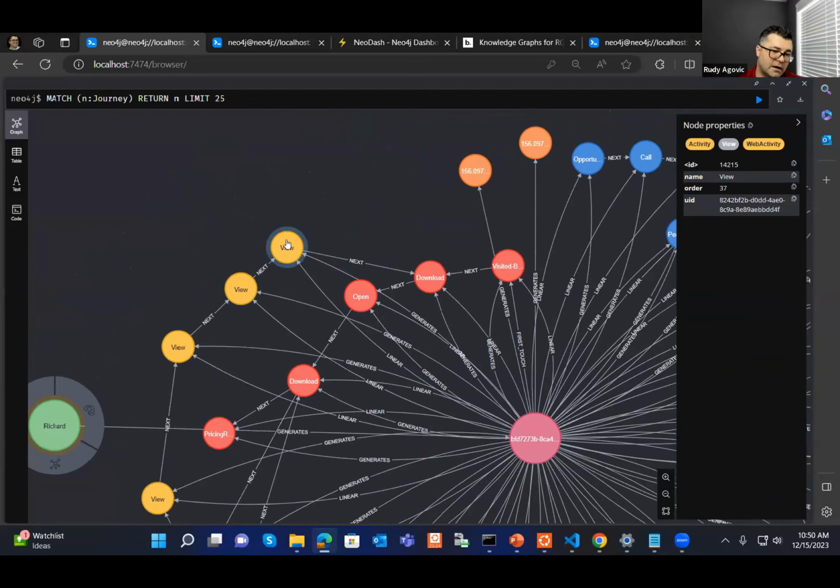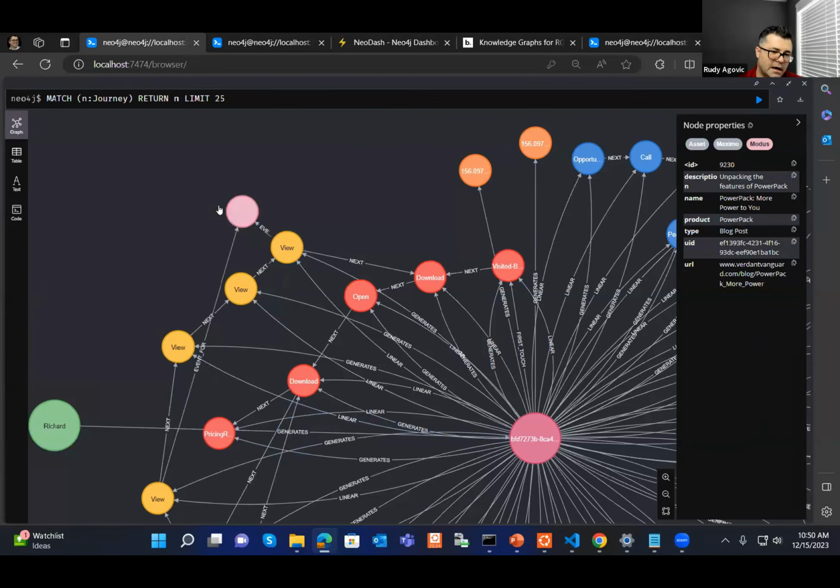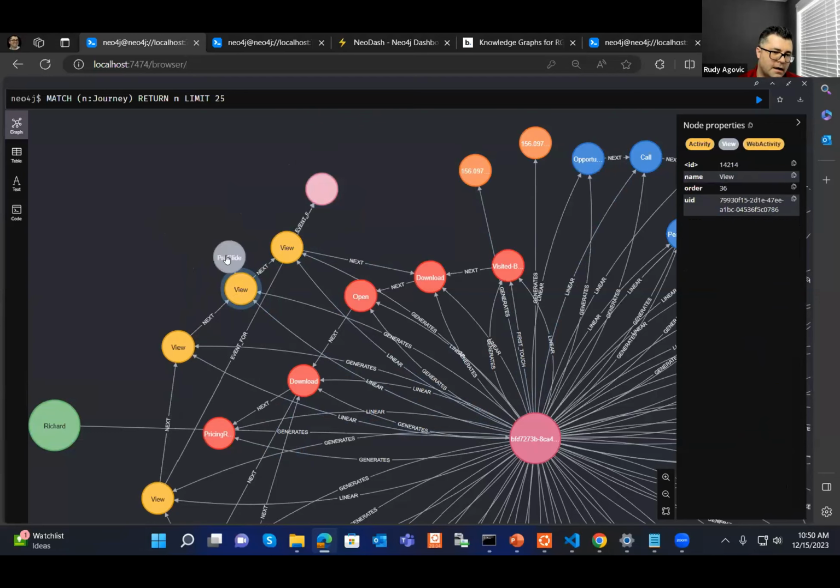So if I'm clicking on a view here, it's actually going to show me what it is that I'm viewing. In this case, it's a marketing asset. If I click on another one here, I may actually see a web page.